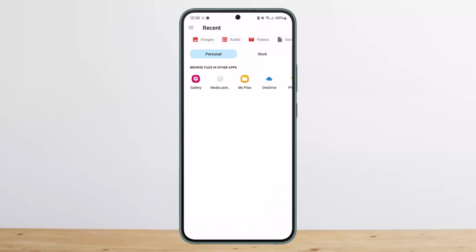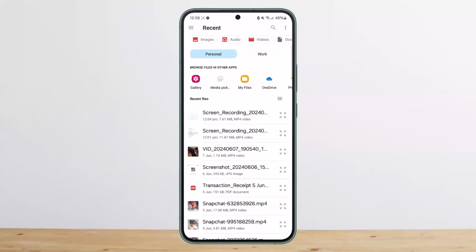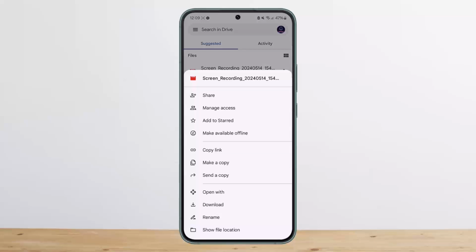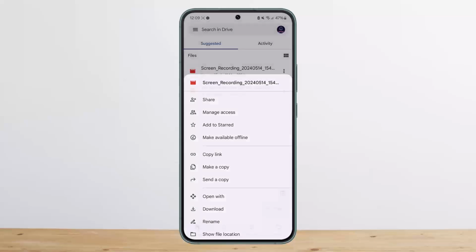Once you select upload, head over to the particular video that you wish to send, select it, and upload it to Google Drive. Once you have done so, it'll show up here in your files. Tap on the three dots beside it once it's uploaded, and then you can tap on copy link, or you can tap on share as well.